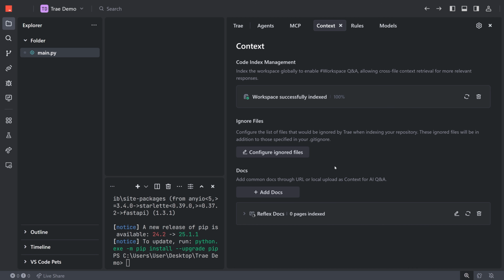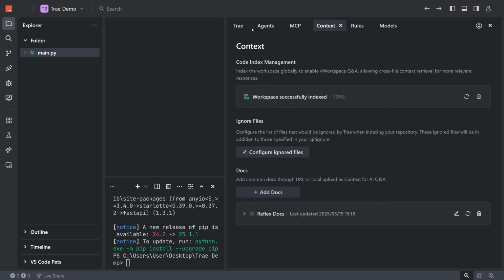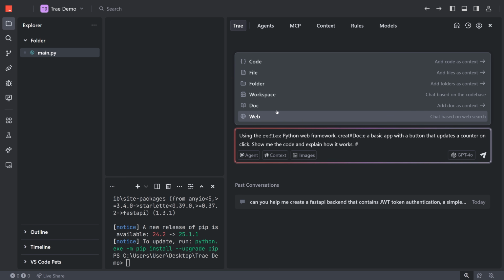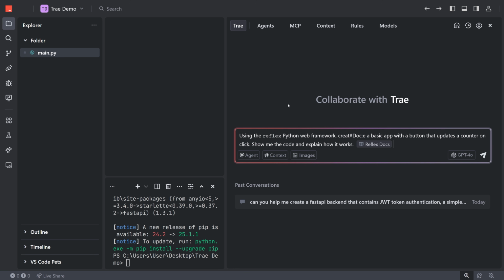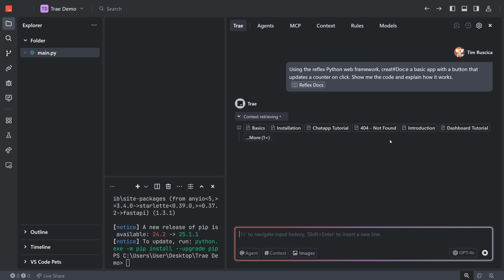So let's wait 1 second. So the indexing is finished now. And if I open this up, you can see that it found 8 different pages. It has them here. So now I'm going to go back to Trae, and I'm going to put this context in. So I'm going to go context, doc, and then I'm going to specify the Reflex documentation. Go ahead and press enter, and let's see what we get.